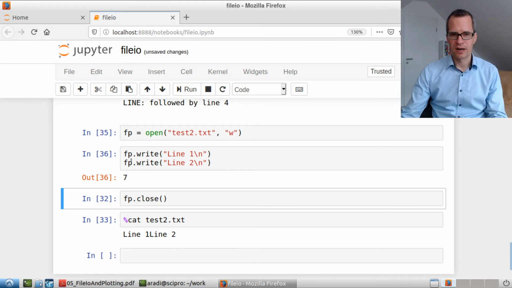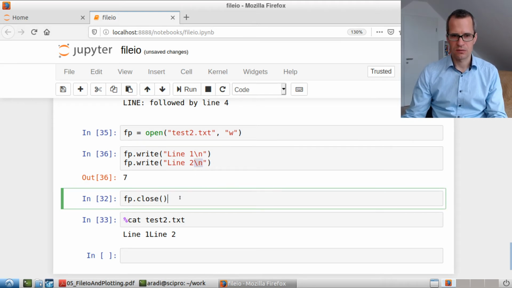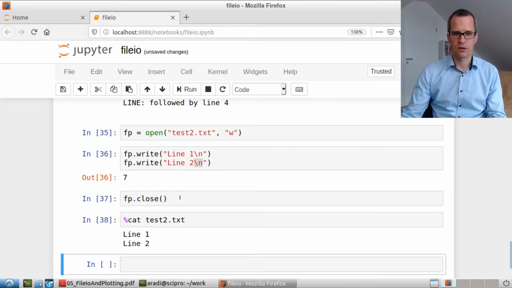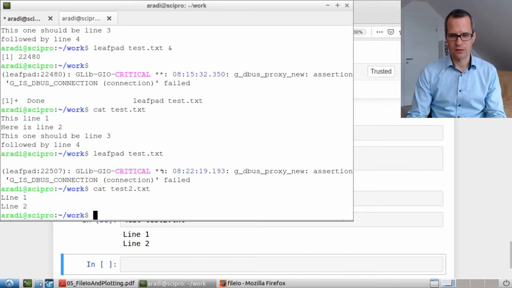You see that the number of characters which the last write statement returned is 7, not 6 as before, because of course the additional new line character was added. A \n is 1 character, 1 new line character. Let's close the file just to be on the safe side. Now if you look at the content, you see that you properly have new lines as we would usually expect. Even if you look, for example, at test2.txt, you get exactly the same content. Or if you open it in LeafPad, you would get the same content.